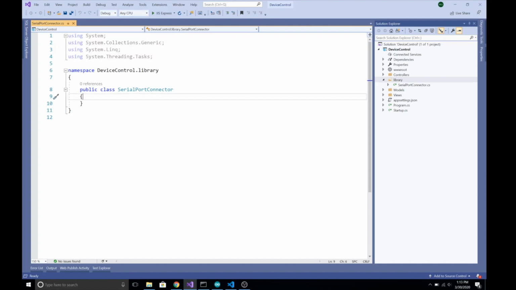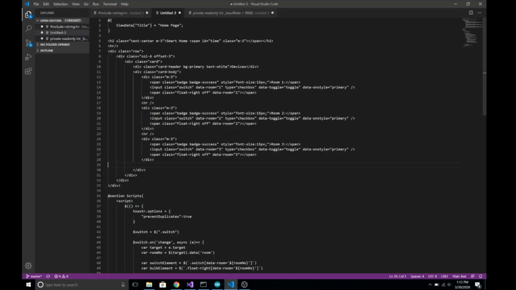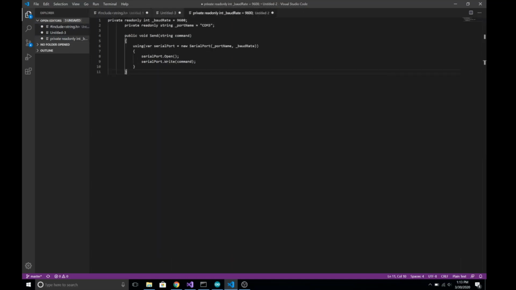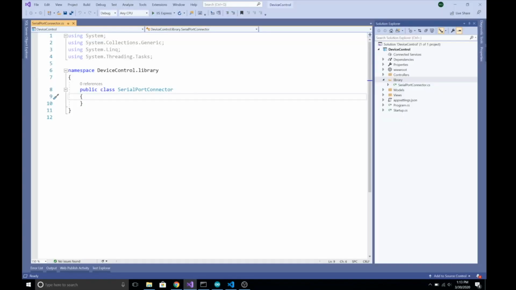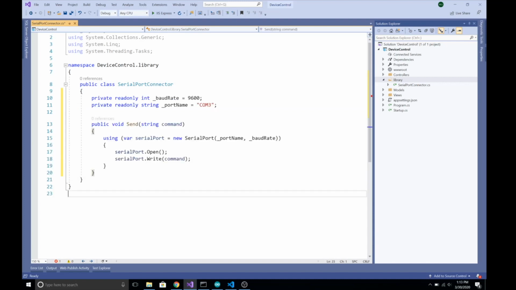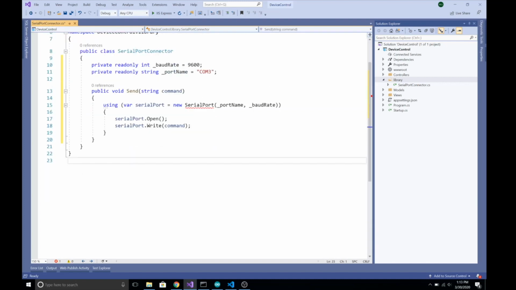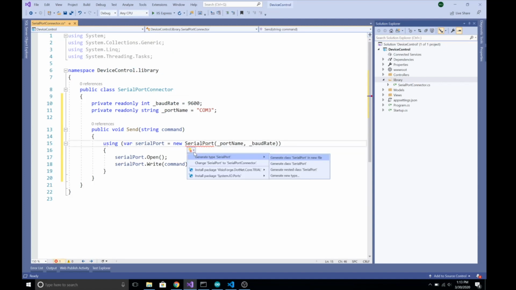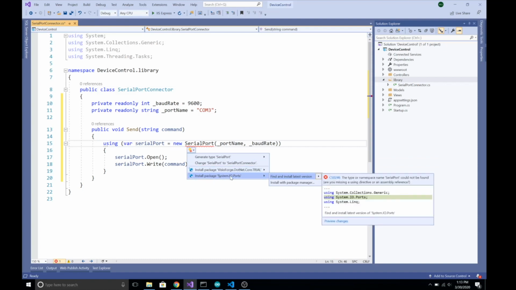This class is responsible for writing data to our serial port, that is, our Arduino attached to the serial port. To save time, I have already written the code for this class. So this is the code that we want to write in our SerialPortConnector class. Let's copy this and paste the code here, and let's bring in the namespace for the serial port. We need to install the package called System.IO.Ports.